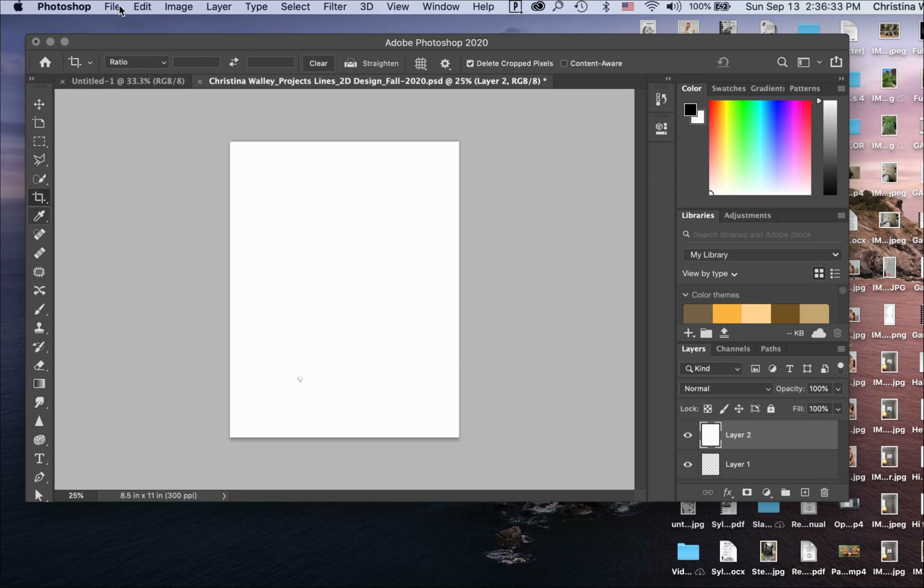Up at the top, which I'm not 100% sure you could see in this tutorial, there is a File, Edit, Image, Layer bar. This bar is called the main menu bar or the menu bar.